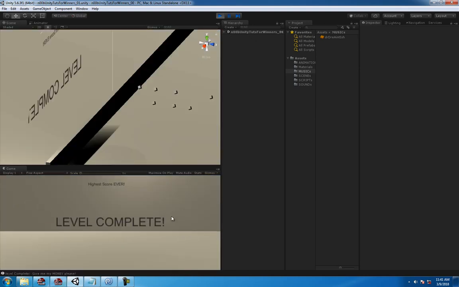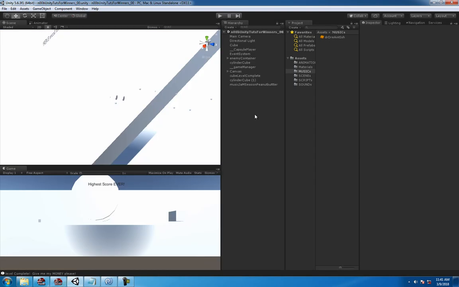level 2 loads, and look at that. The music doesn't keep going. This is a problem. So the next thing to do is go over here.